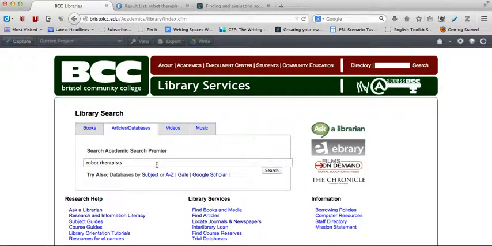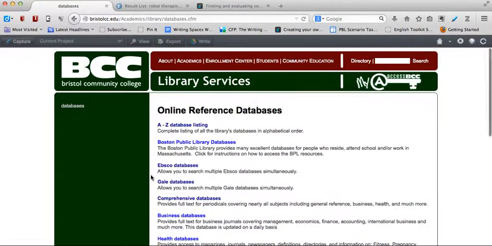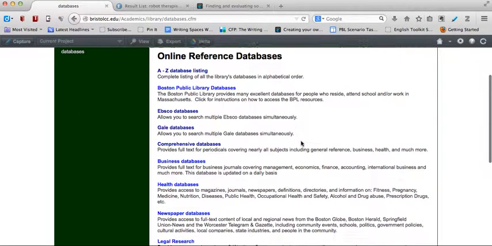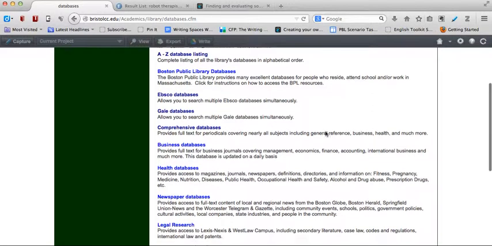Okay. What comes up as the default is Academic Search Premier, but notice down here, there's another link. Now, BCC has many, many more than just Academic Search Premier as databases. On this online reference database page, grouped by subject, the librarians have grouped them together.